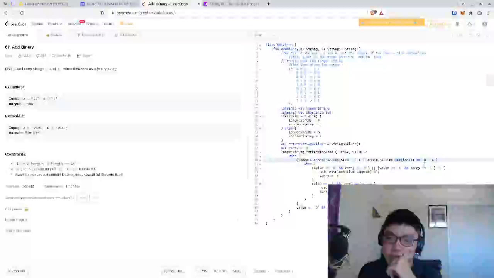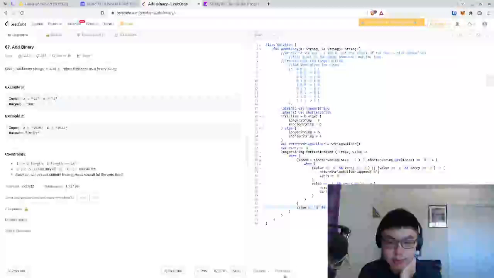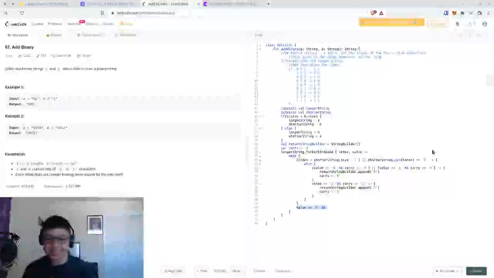Oh, but no, but because what if the longer string has an index or has a value of 0? Okay, I'll have to think about this a little bit more. Let's see. Okay, it's been a little bit since the jump cut.